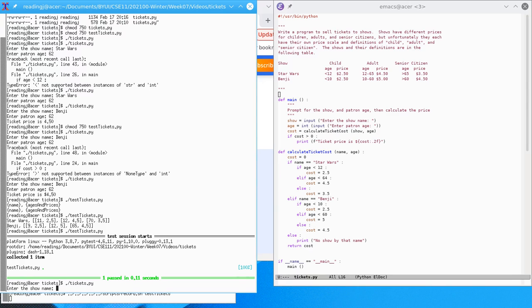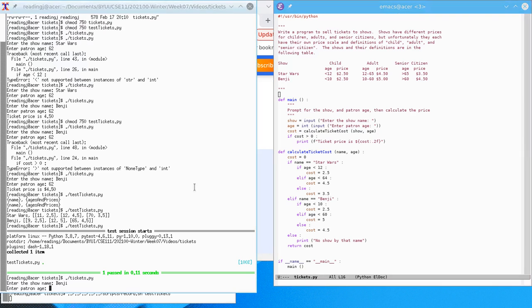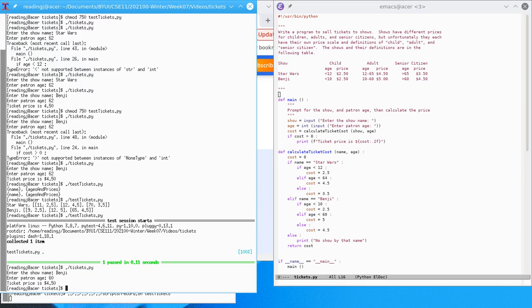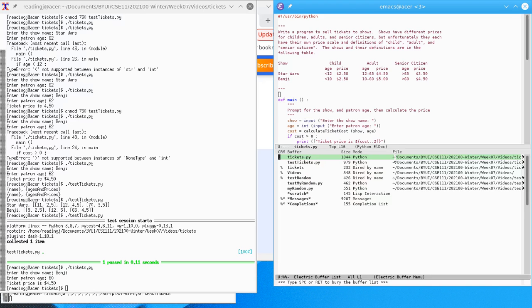Tickets.py. If I say Benji, and the age, this says greater than 60. But if I put in 60, it says 450, which is the senior citizen price, not the adult price. And so there's a bug in my code which my test didn't detect. And so the first thing to do is go fix my test.